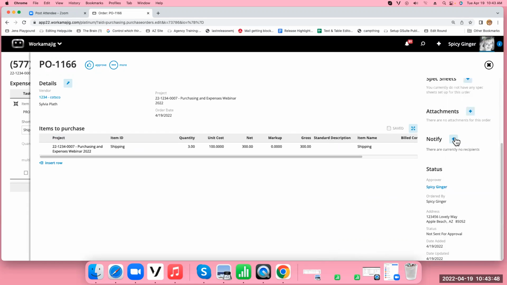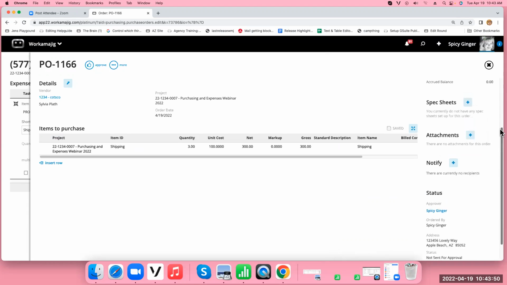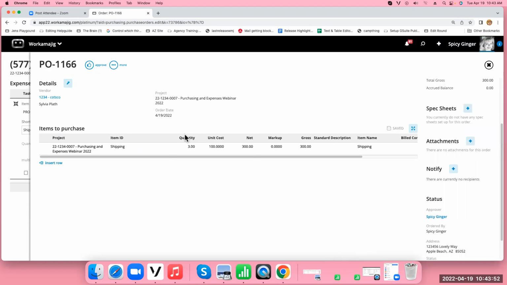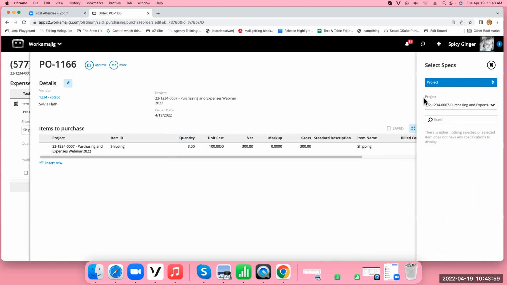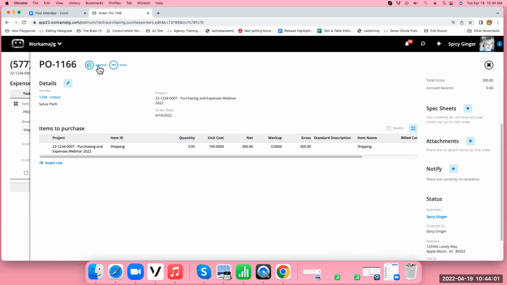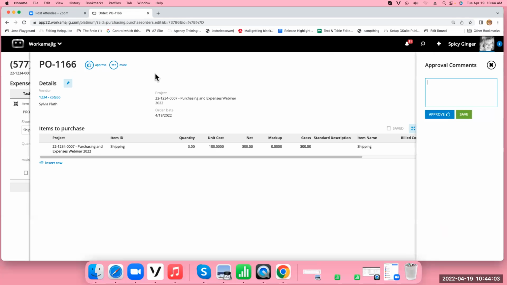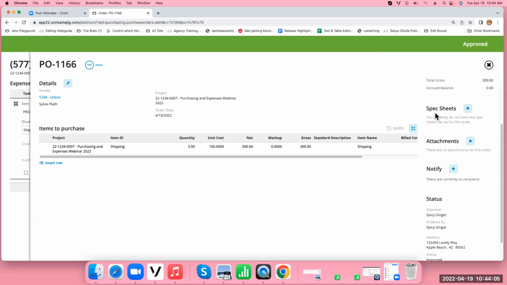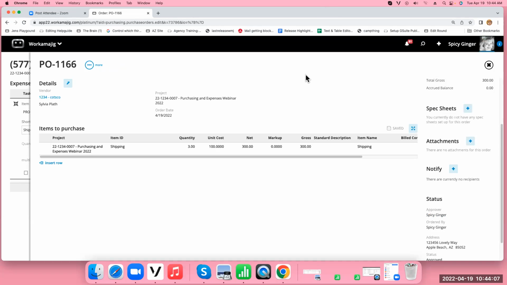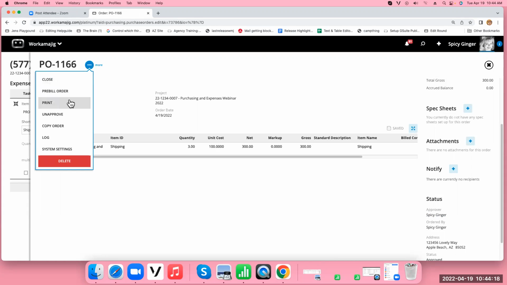You could actually notify other people, send attachments, or even a spec sheet. Like if you have a spec sheet that needs to be added, when you send it, so they know the details of what you're asking for, you could add a spec sheet from your system in here. I'm going to go ahead and approve this. You could make comments if you want. And then your PO is, again, the holding place for the items that you're getting. And so this now can be printed and sent from here.